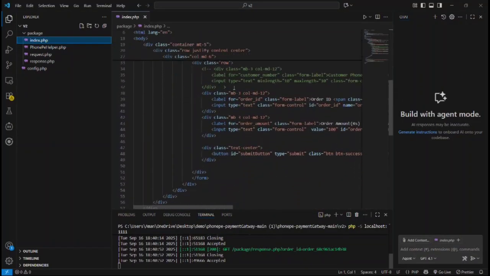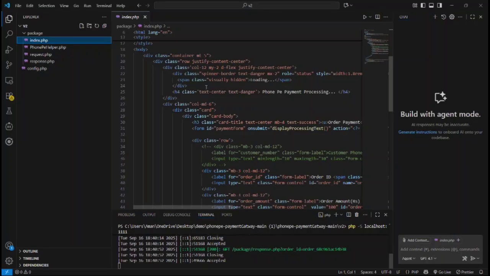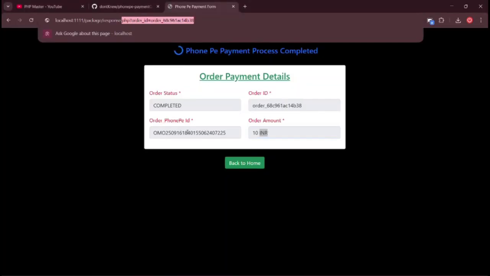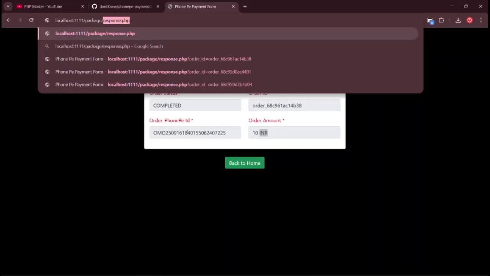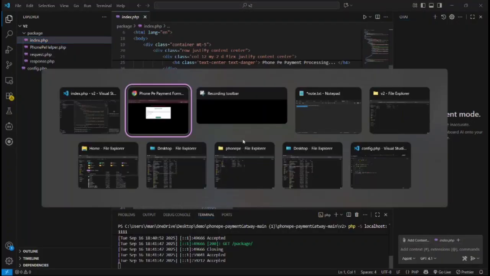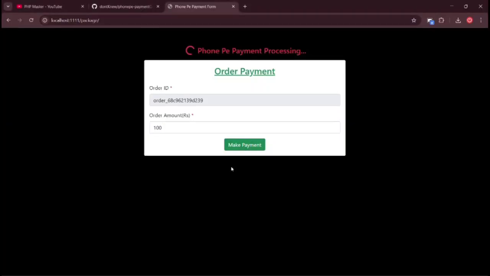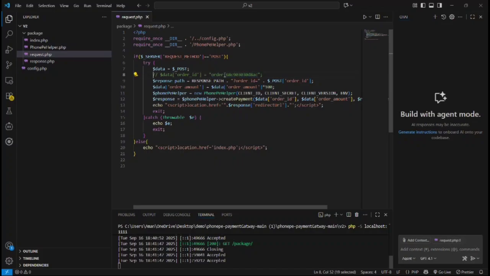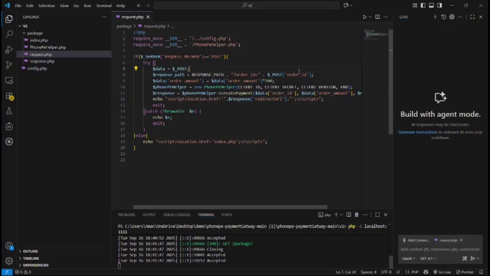This index.php file belongs to this page. When you submit make payment, it will call this request.php file with the order ID. It will call the PhonePe helper and create the payment. Then it will redirect to the PhonePe payment gateway server.